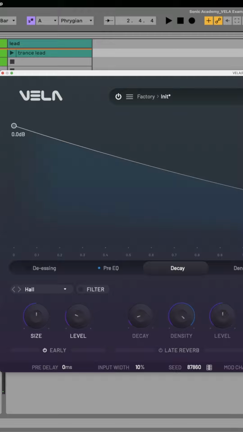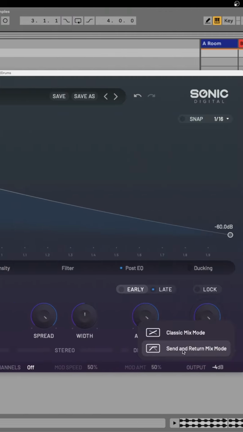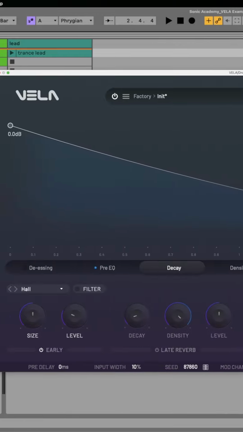I'm going to make sure that my output mix mode is in send and return mode. And I'm going to set the dry wet to about 40%, so I hear the full volume of the dry drums and then a little bit less of the wet signal here. And we're going to create sort of like a parallel flanging effect.